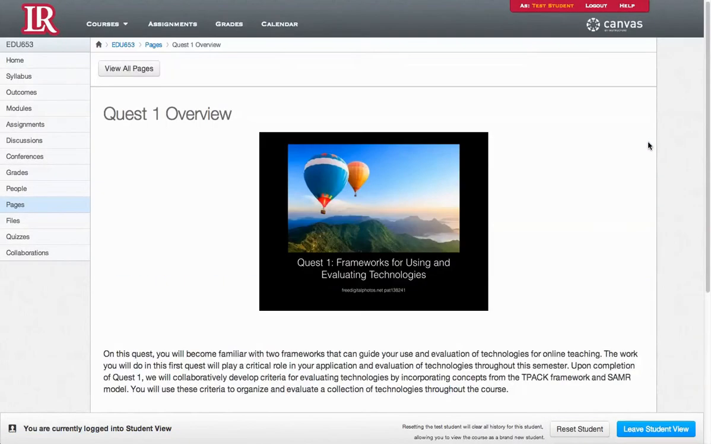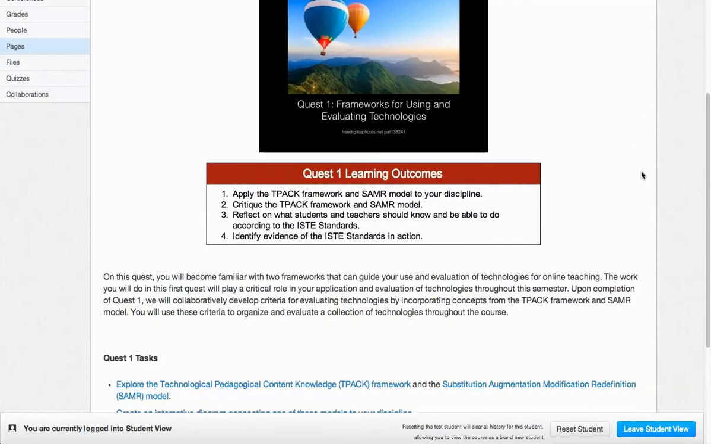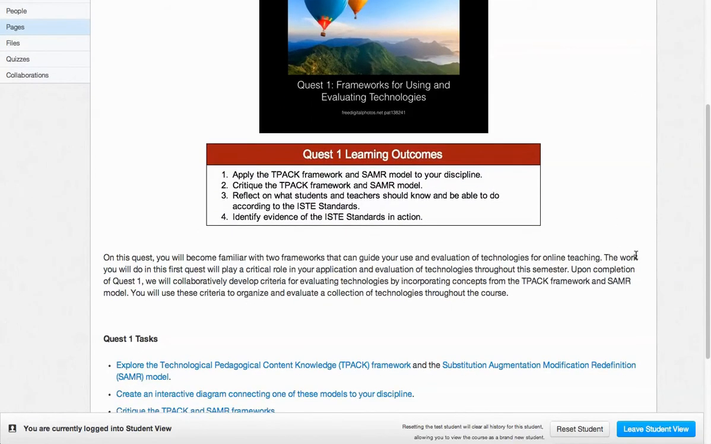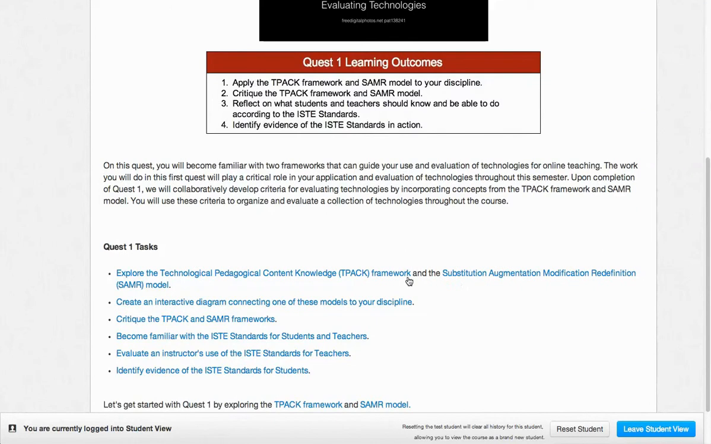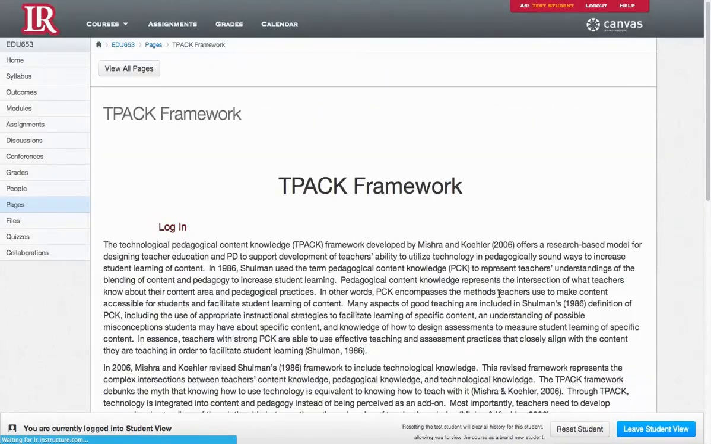The overview page will show you the learning outcomes for this specific quest, and it will give you just a quick intro to what the quest is going to be about, and you'll see a list of tasks in that quest. So every task in Quest 1 is linked here on this Quest 1 tasks. So I could get to the tasks from here, or I can just click the next button and go ahead and take a look at the first task.